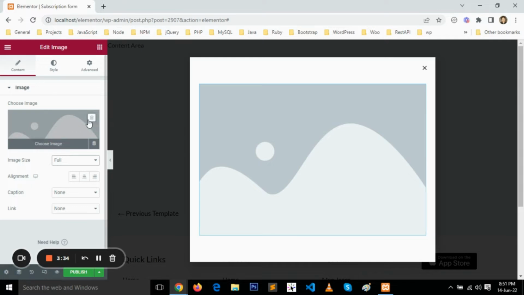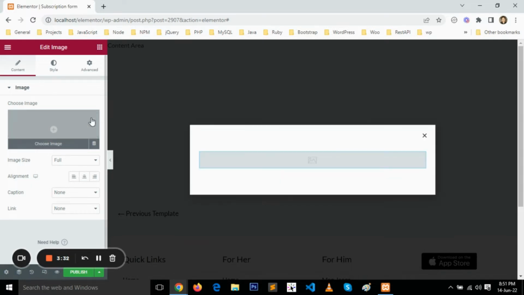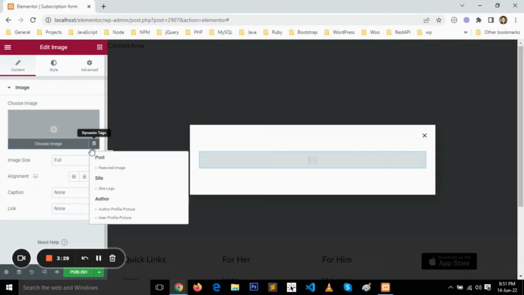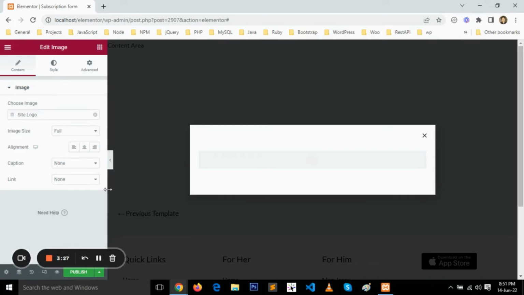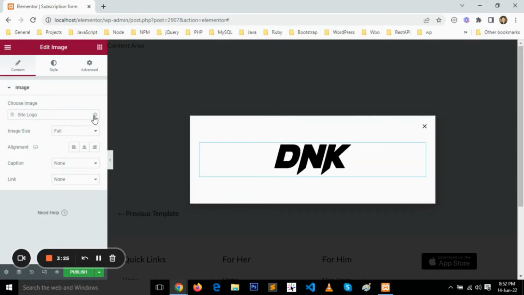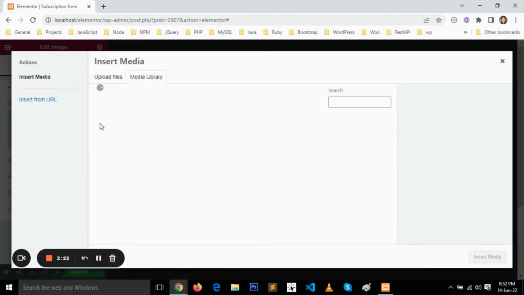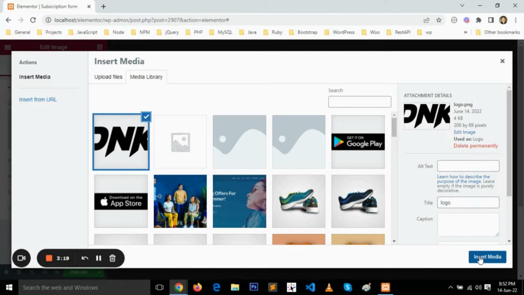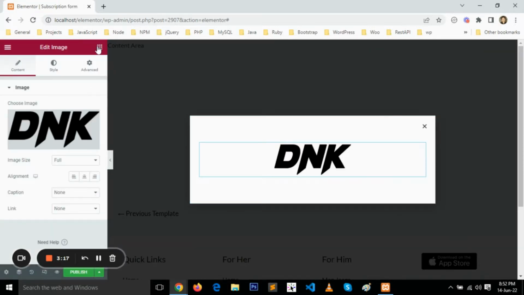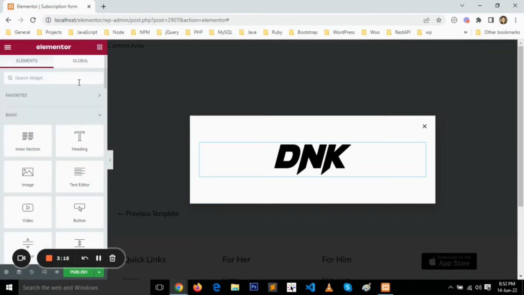You can choose your logo from this dynamic field, site logo, or you can also upload your image from the media library. I already have it. Just insert it and take a new form. You can put any fields here in this pop-up, but I'm going to create a subscription form.